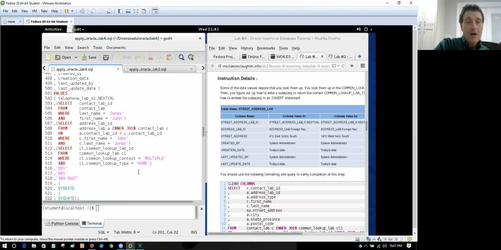Okay, so that's more complex code that I'm just going to give you for those inserts here.